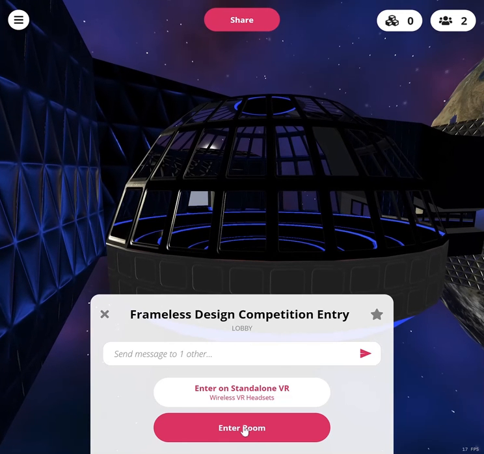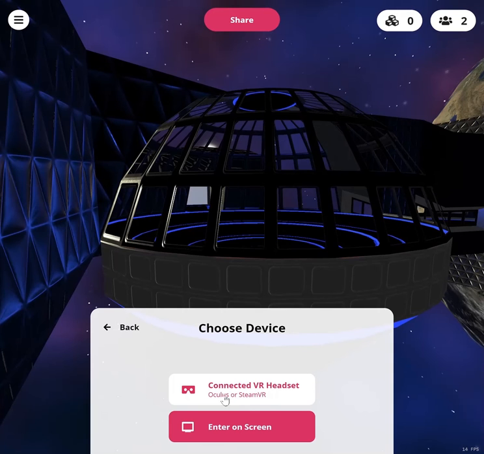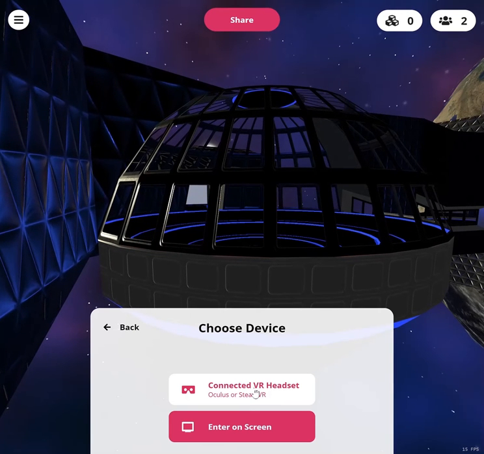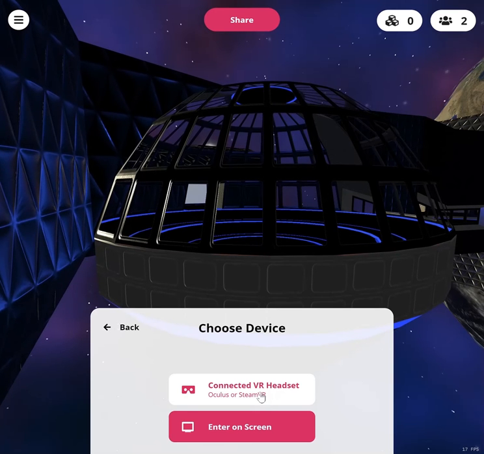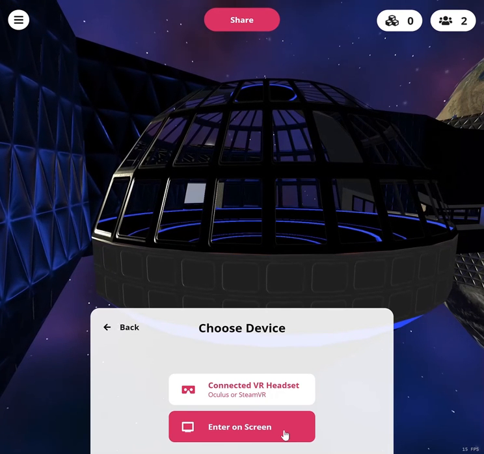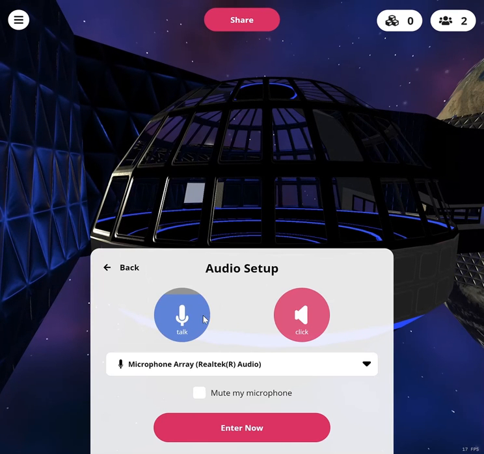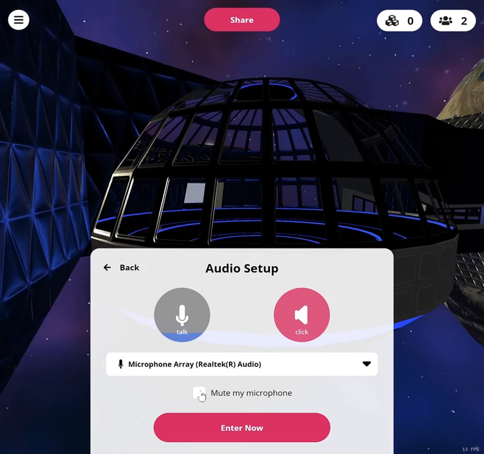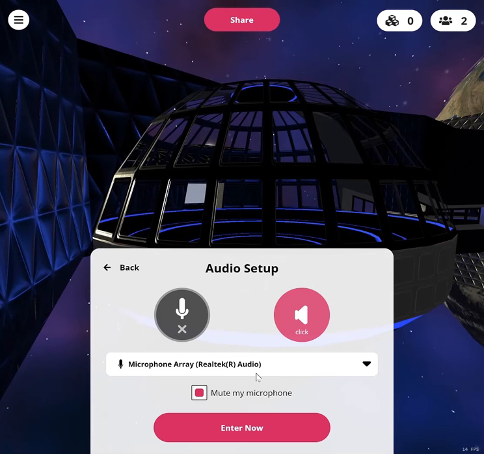If you don't, then you can enter the room. It's a little deceptive because you're not quite entering the room yet. You have to go in and you have to connect. You could either connect your VR headset, and this is where you would do the Oculus or Steam VR, and you can connect that way. Or if you wanted to just use a PC or tablet or cell phone, you can just click Enter Screen. When you do that, it'll ask you if you want to have your microphone going, and you can see my microphone is currently working. You can also mute your microphone so that if you have background noise or something going on.